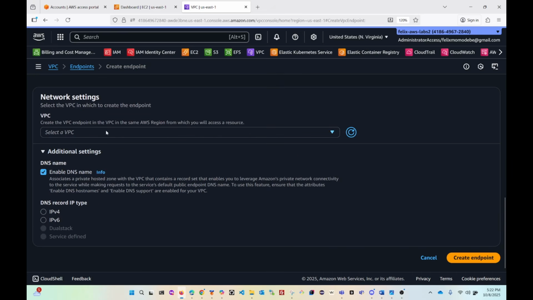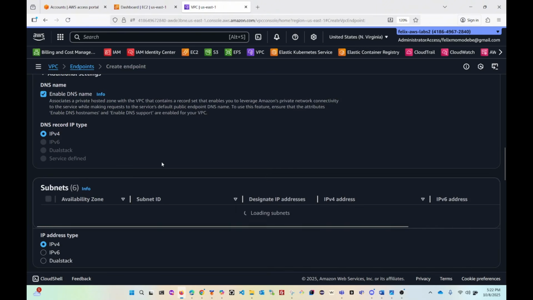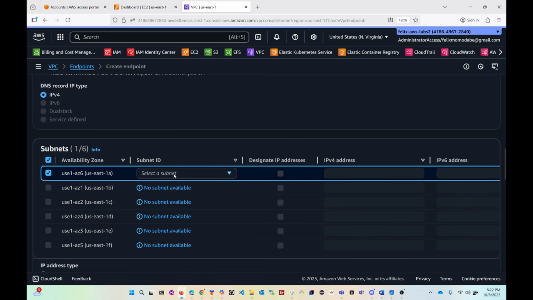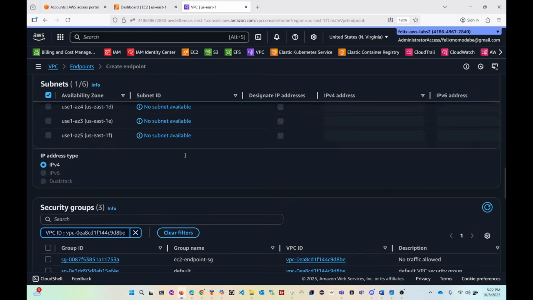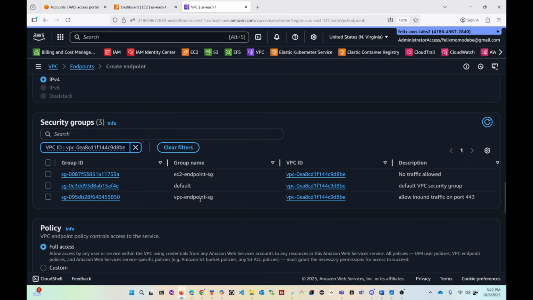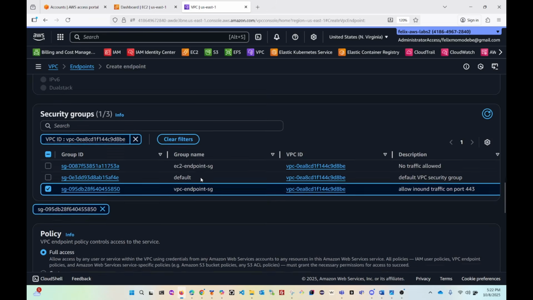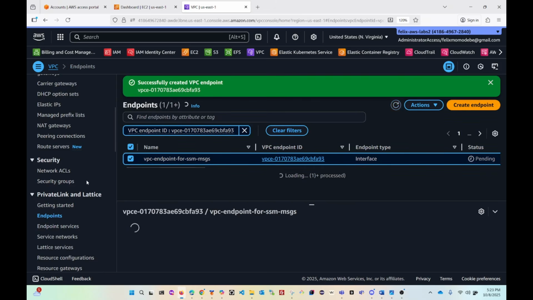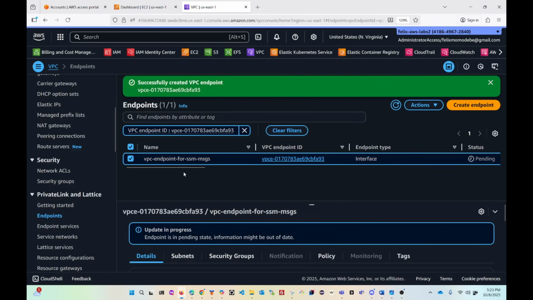I'll select it. VPC, I'll select my VPC. And let us see whatever we need. Okay, it gave us a subnet. We select the subnet and it's our private subnet. And of course, we select our security group, which is our VPC Endpoint Security Group. We don't need policy. Everything looks good. We'll go ahead and create endpoint.